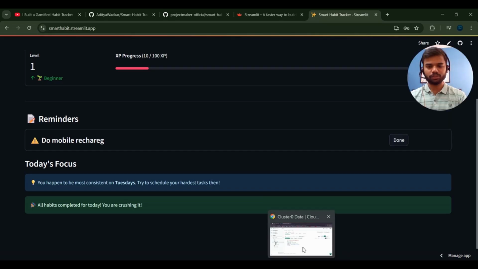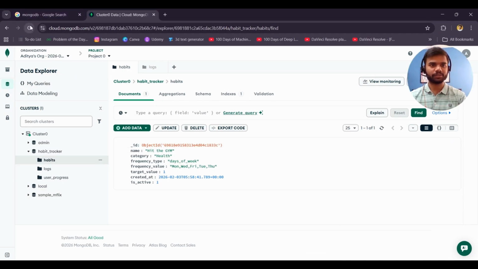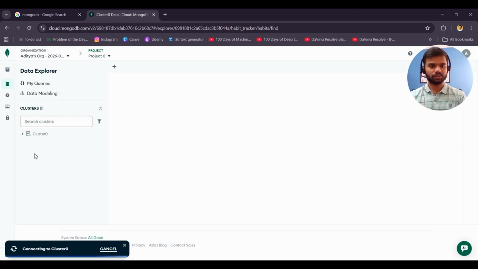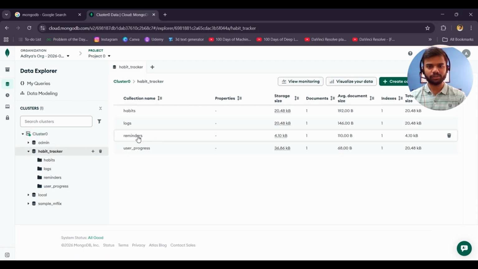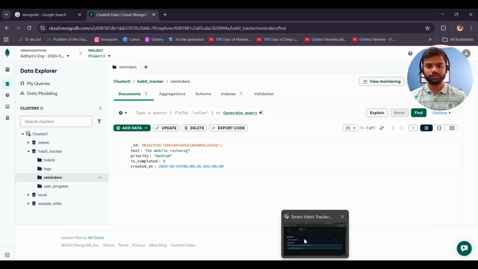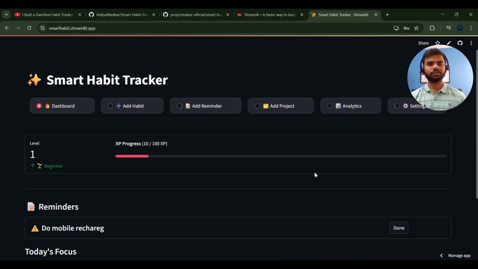Now if you go to the cluster and check the reminder system by refreshing this web page, so this is the cluster, it's refreshing, and once we expand it, I think we should see the reminders, which is this collection, and these are the details of this collection, which is do mobile recharge. The spelling was incorrect, but it's fine. Priority is medium and completed is 0, which means the reminder is not completed yet. Now let's move to the application. And in this video, we have successfully deployed our smart habit tracker app to this web URL.